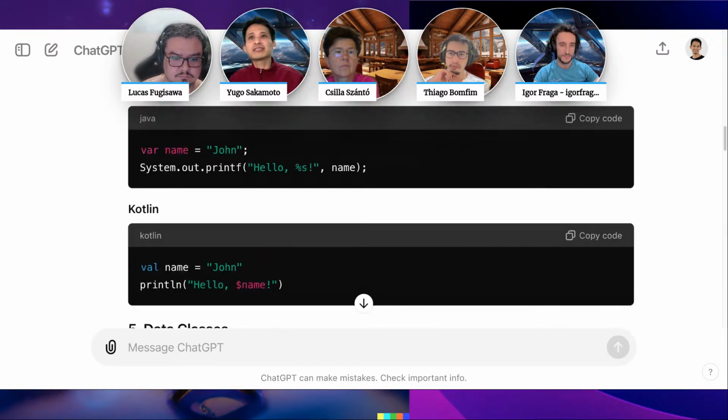Also, string interpolation. I think the example here maybe uses System.out for enough. Okay, but it is building here as well, right? You can reference the variable inside the string instead of using this format syntax. That was interesting.